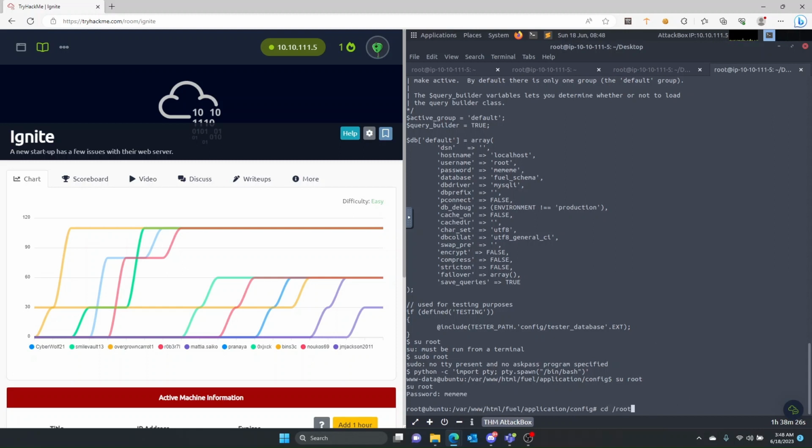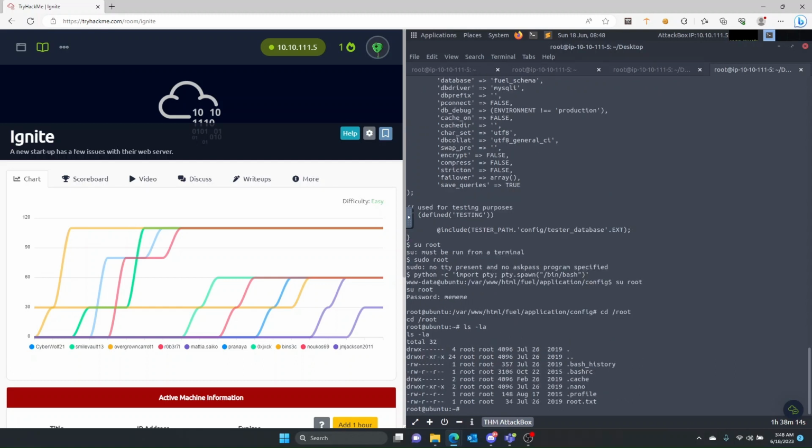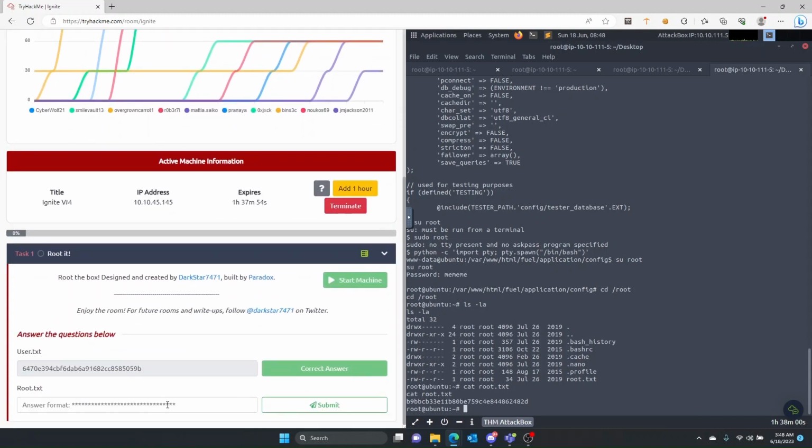Okay, so now I'm going to cd to the root directory, which again only the root user or the administrator can access. I'm going to do ls -la, a long listing that shows hidden files that start with a period, and now I'm going to say cat root.txt to open it, and we have the root flag. So that is B9BBCB33E11B80BE759C4E844862482D.